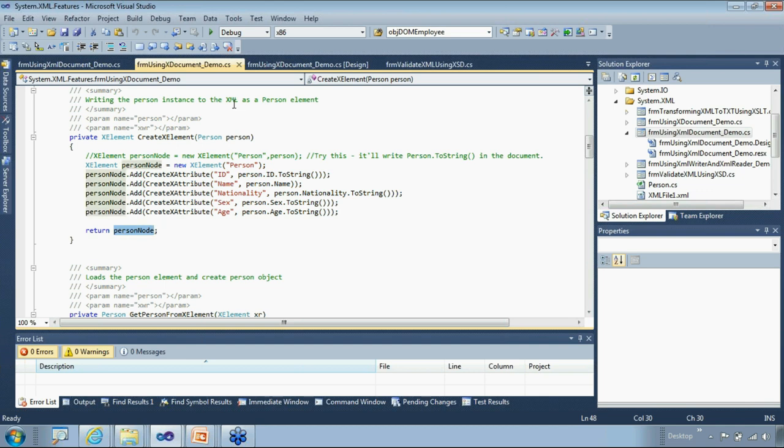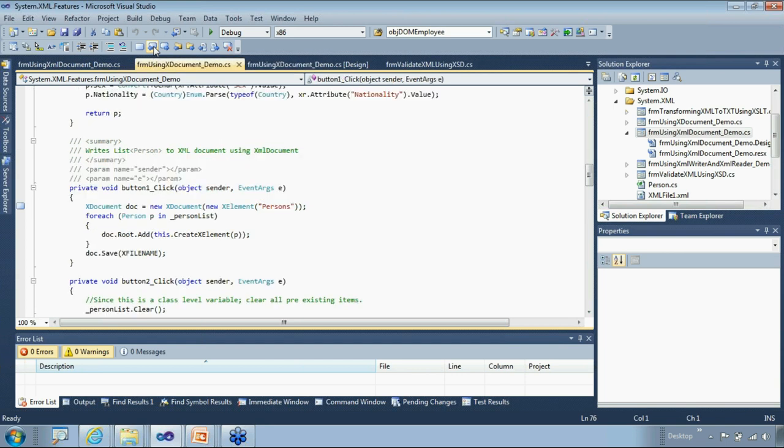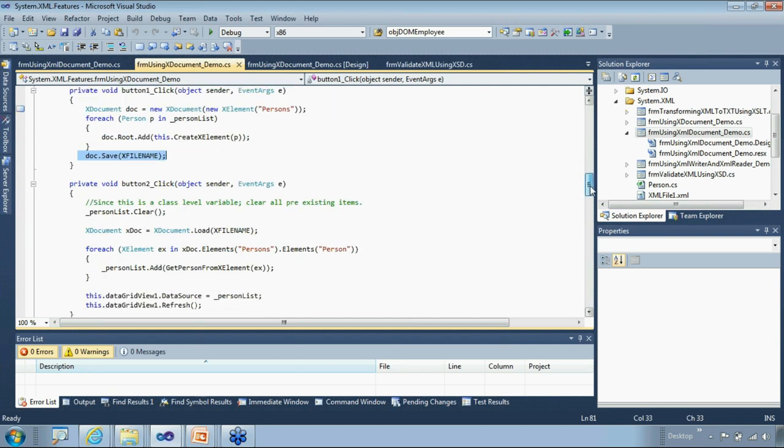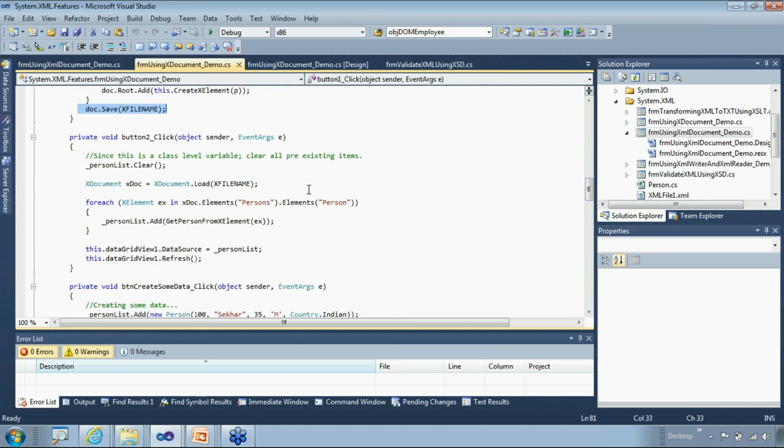So I'm adding, okay, let me have a breakpoint here. Yeah, so once I add all those elements, I'm just calling doc.Save. So it's that simple with the XDocument. And when I'm reading the document, how the code looks like: I'm clearing my local collection here and then loading the file, in this case XFile. That's a constant that maps to the respective file name.